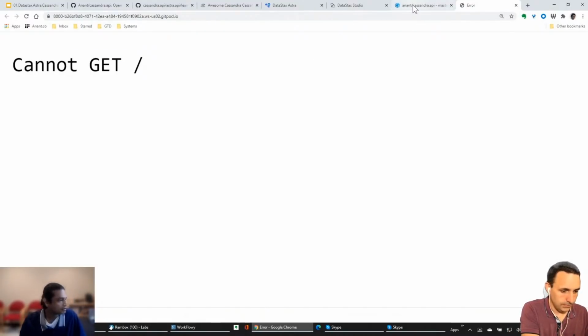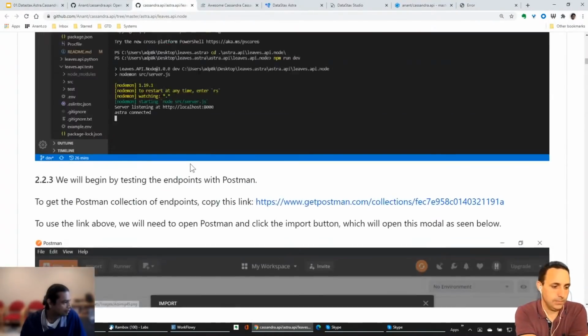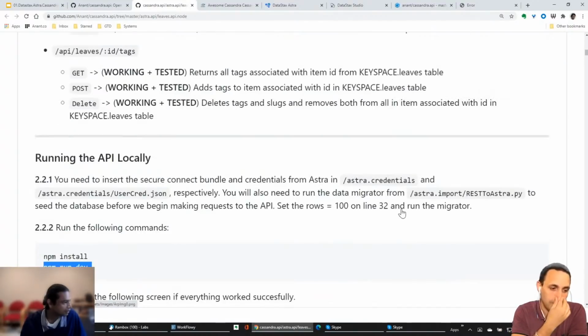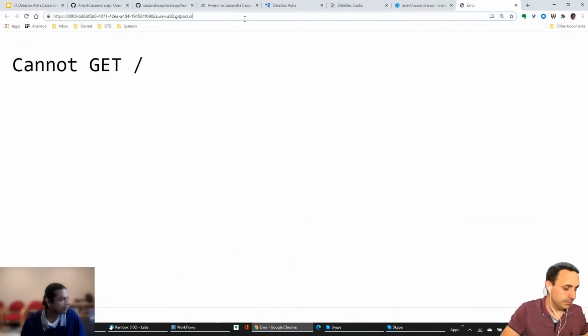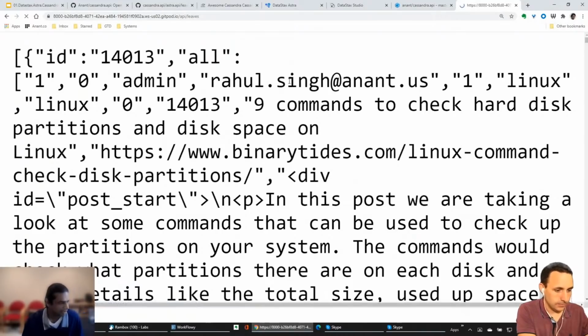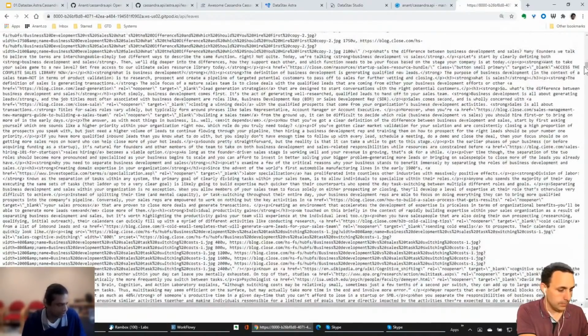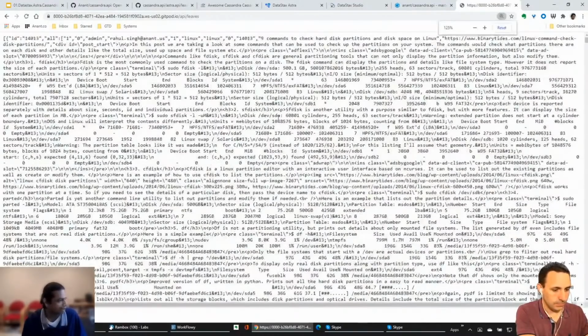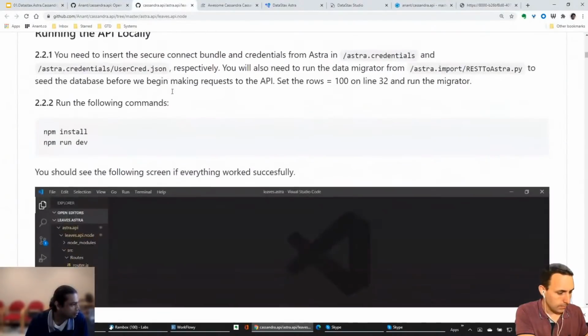If we take this right here, /API leaves, and append it, then we get a lot of data back, right? And I don't have a pretty JSON viewer, but what I do have is Postman. And what we're going to do is download the Postman templates, which are available here.